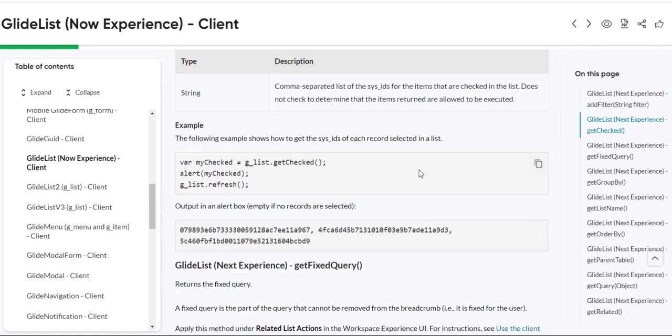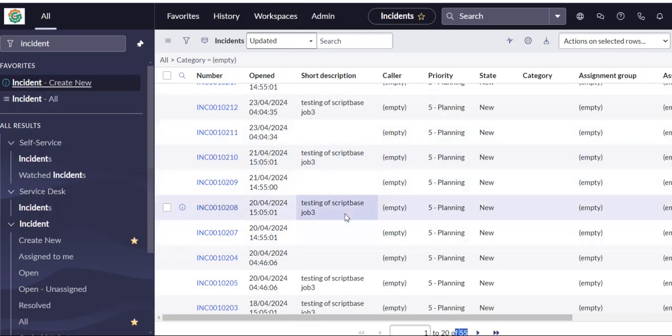Let me give one small use case. The following example shows how to get the sys_ids of each record selected in your list. That is where myChecked equals g_list.getChecked(), then alert(myChecked), and g_list.refresh(). So alert is there. Just copy this one, then go to this place and open any record.